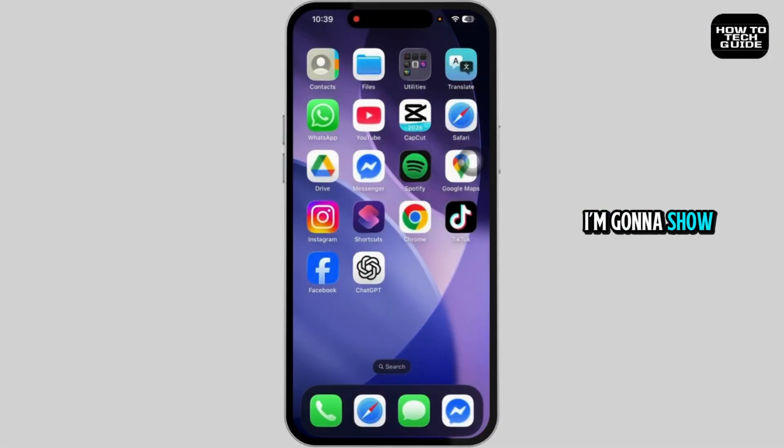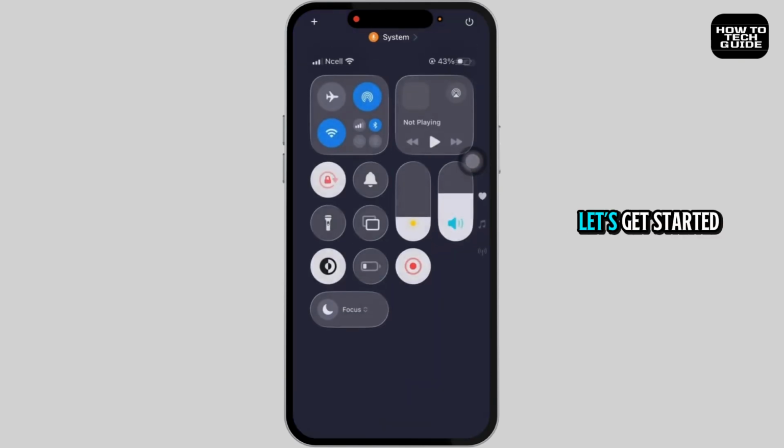In this guide, I'm going to show you guys how to fix the "There is a problem with the request" error in ChatGPT. Let's get started.